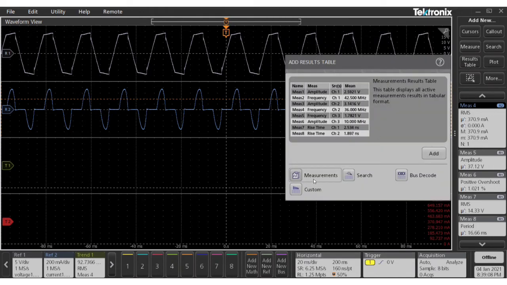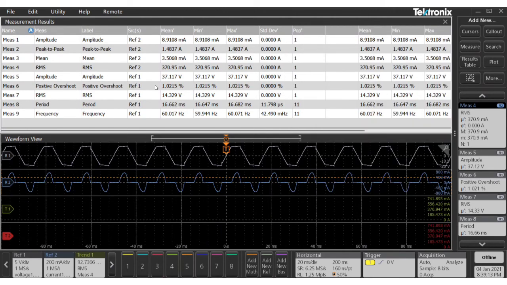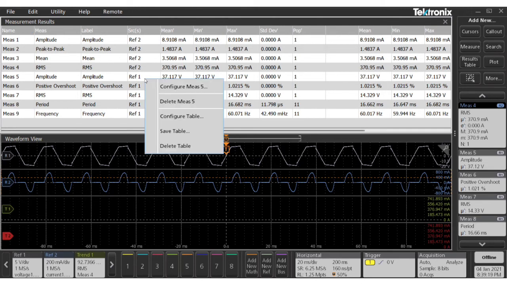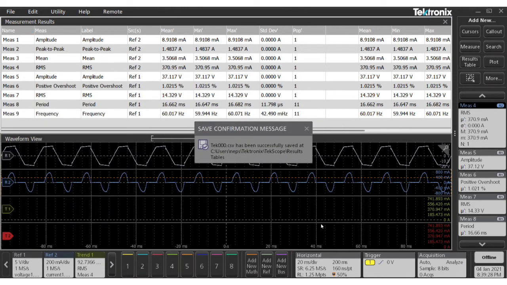Let's add the result table from the measurements. Here you can see all the measurements that are listed in the badge are also added in the table with statistics. I can save it as a CSV file by right clicking. So you can see I have the save table option, which I'm using to save for future reference.